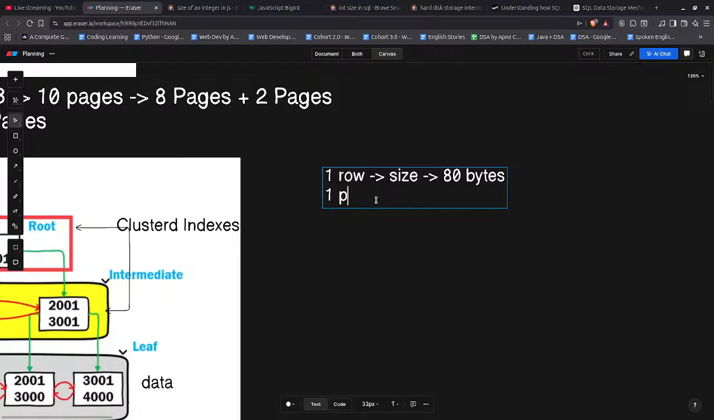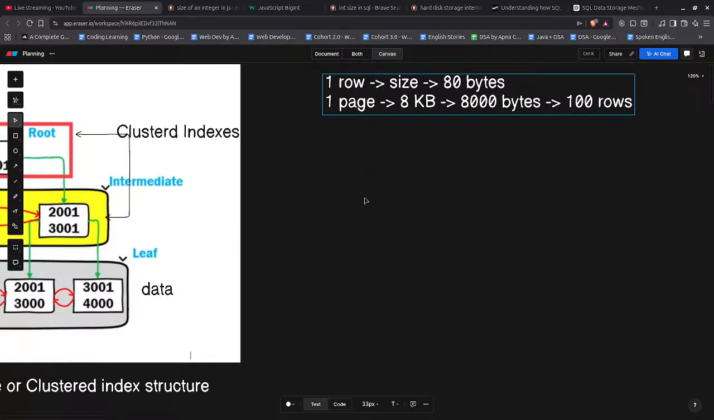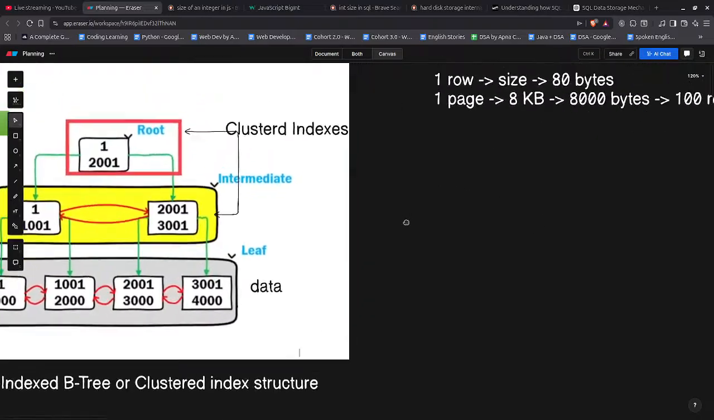So if I talk about one page, that is equivalent to 8 KB, and 8 KB in the sense, if we see how many bytes are gonna be there, 8 into 10 to the power 3, that simply means around 8,000 bytes we have. So if we just simply divide it, in one page we can at least have 100 rows over here. So this is how we just simply calculate the number of rows we can have in a page. Now we know that these many rows we can have in a page.